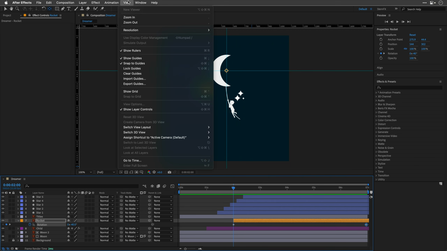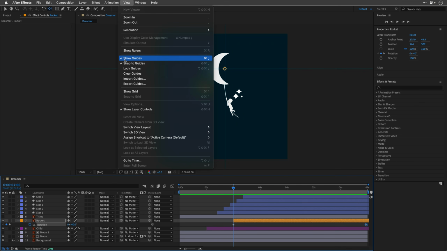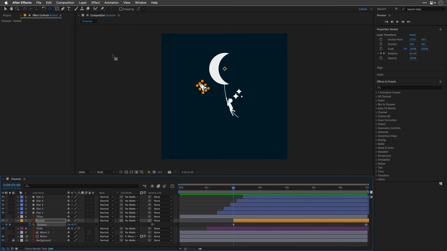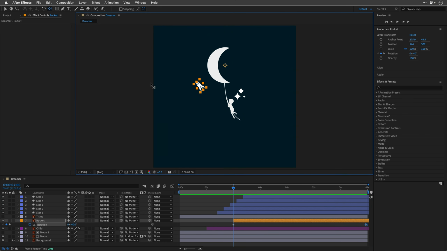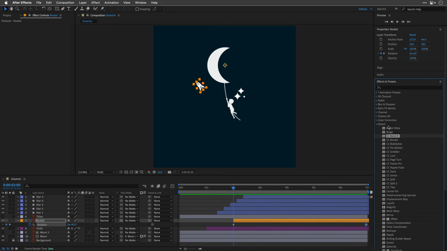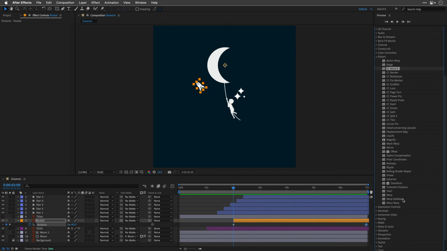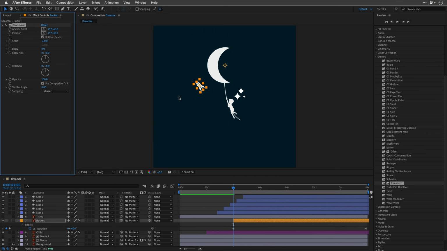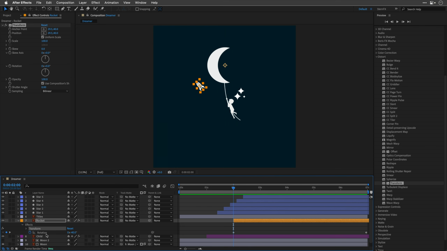You can do it by visiting again the View menu, or you can press Command R, and for guides, you have this Command and semicolon keyboard shortcut. This will be Control on the Windows side. And I'm also going to fit our scene so we can see it a bit bigger. I'll return back to the Selection tool, and instead of working with the Scale property, I'll open up the Distort category from the Effects and Presets, and this time I'll take the Transform effect. I'll double click to apply it to the layer, and now I have a set of new transformations which are working as an effect and rendering before the regular transformation of the layer.